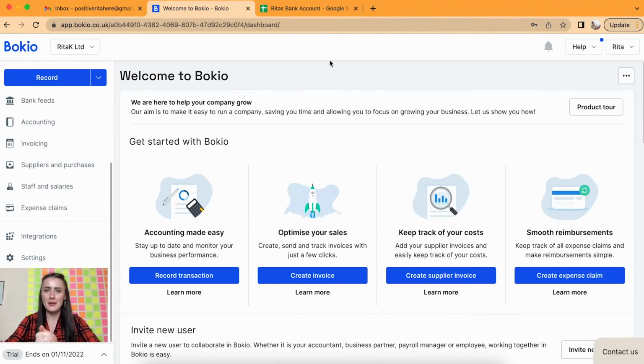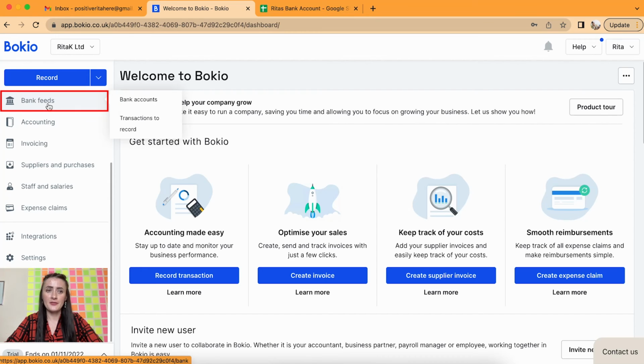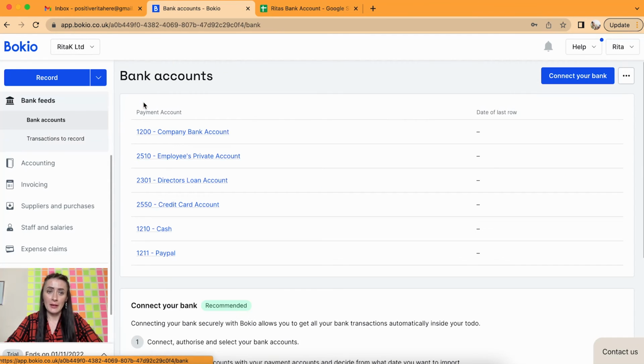Let's reconcile my bank account. The same approach will apply also to credit card account and cash account. If you want to enable automated bank feeds, we need to go to the left-hand side on the sidebar. There is a bank feeds section. Under it, we have two options, bank accounts and transactions to reconcile. To enable bank feeds, we need to go to bank accounts.